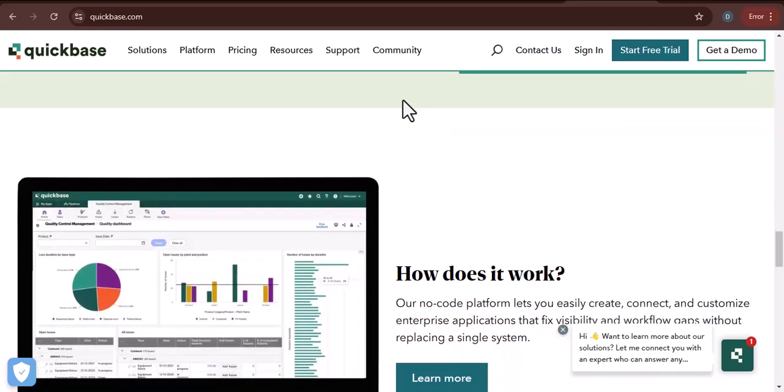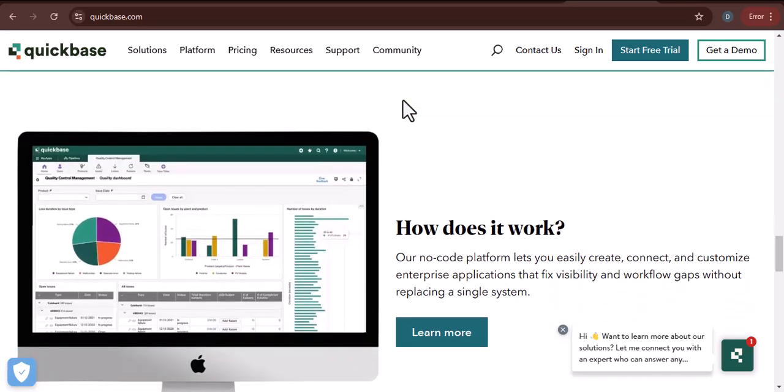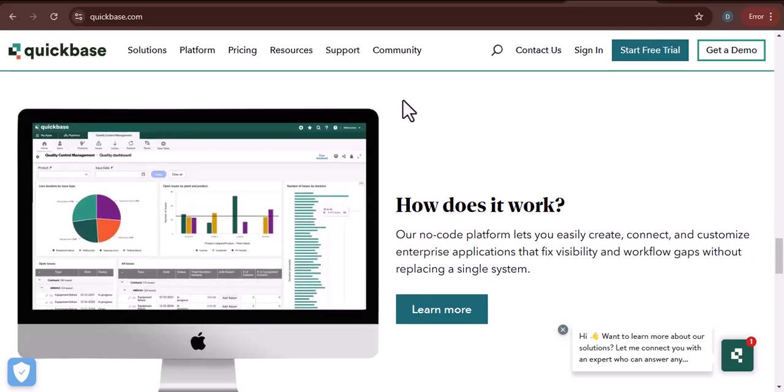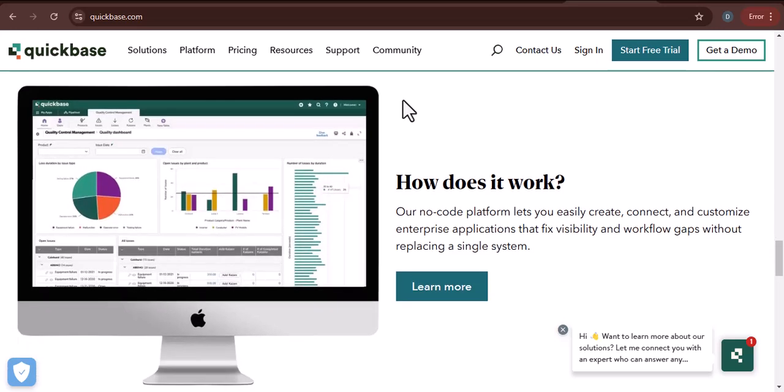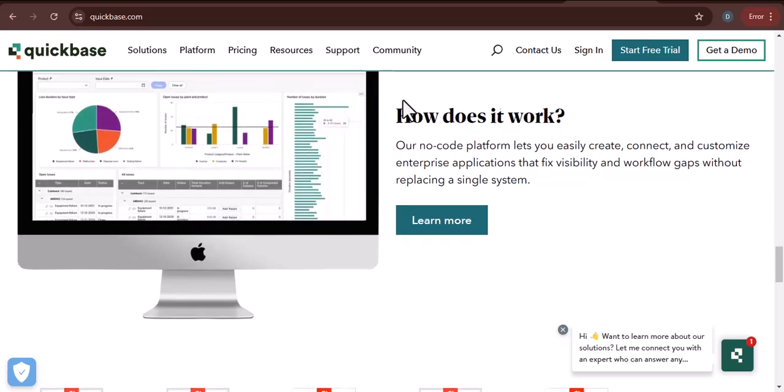Quickbase is a powerful tool that can help you manage your data more effectively. It is a good fit for businesses of all sizes and industries. If you are looking for a way to improve your data management, I highly recommend giving Quickbase a try.